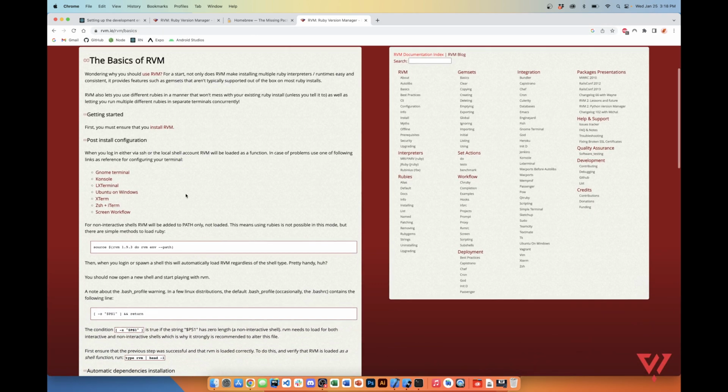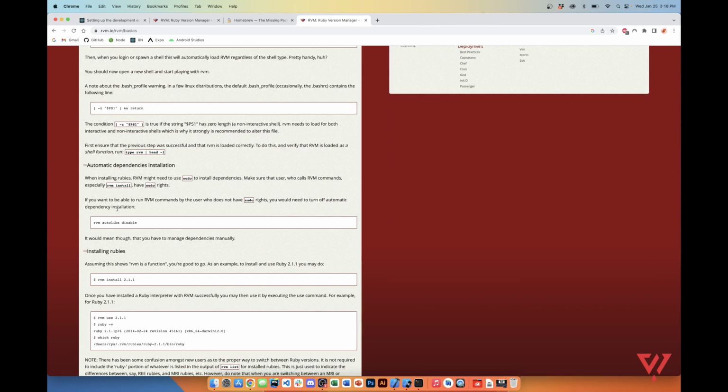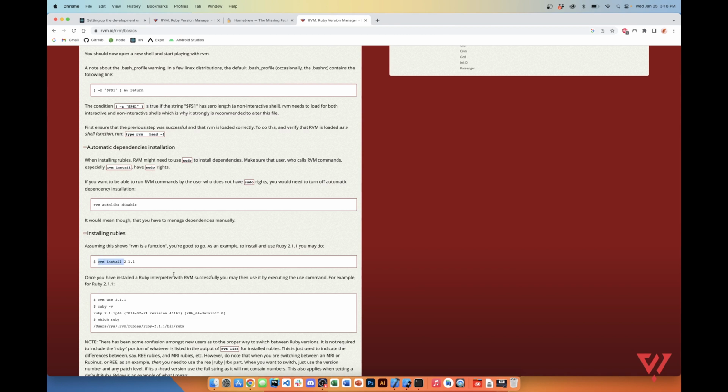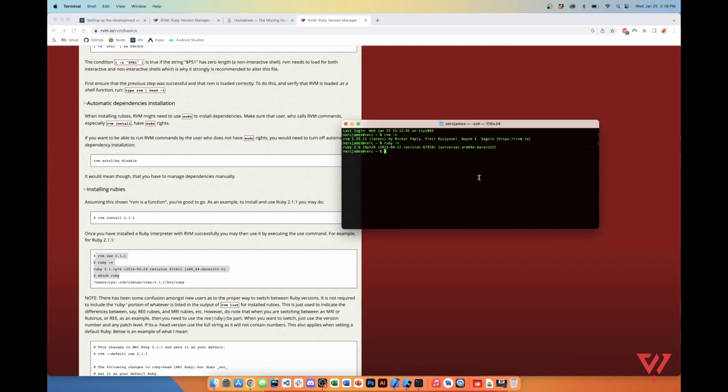All right. Do they tell me? Of course not. RVM install and then the version number, and then that stuff. Okay, let's give that a run. So RVM install. I believe it's 2.7.4 was what I needed.